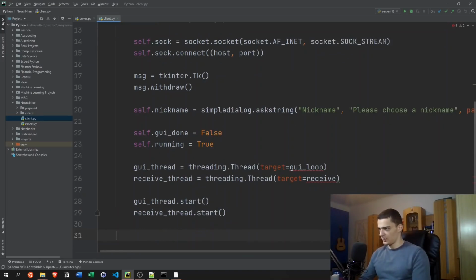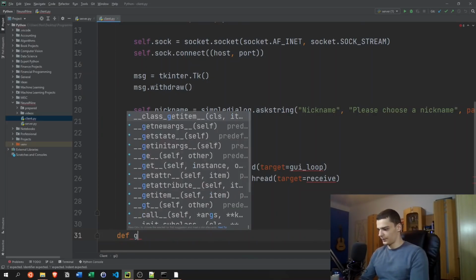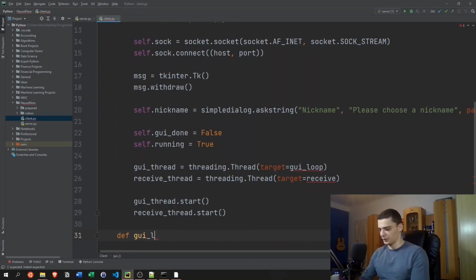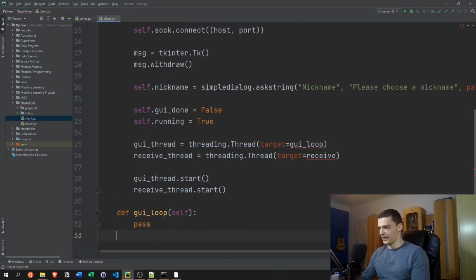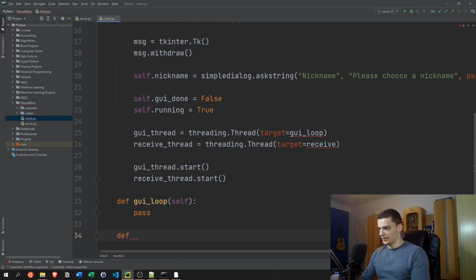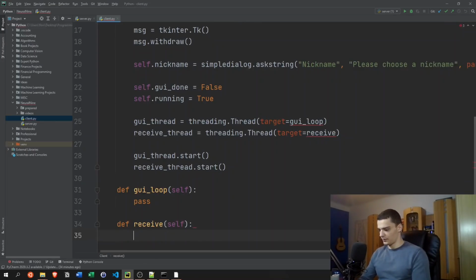And then we're going to have def GUI loop here. This is just the functions we're going to use and the thread that we're going to use to build the whole GUI here. We're going to pass for now, and then we need a receive, which is like a handle function. We're just handling the connection. We're receiving new messages from the server. We can also have write and so on, but we're going to talk about this later on. So we're going to say receive self, and we're going to pass here as well.